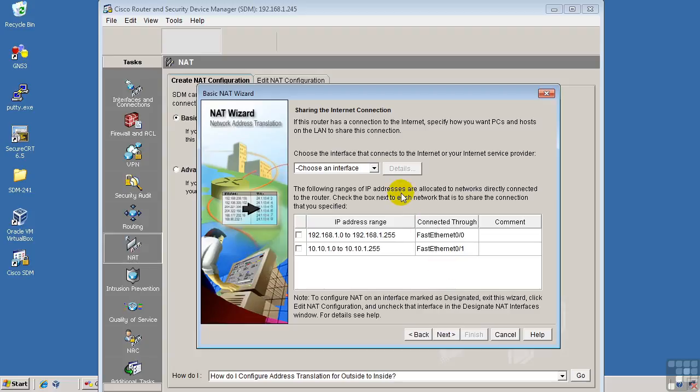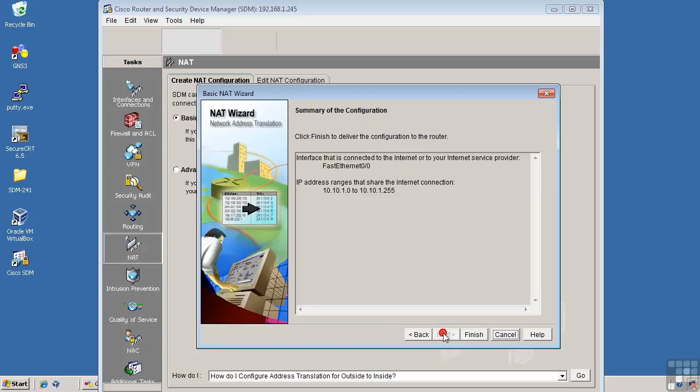Now it wants us to choose the interface that connects to the Internet. This is the one that's closest to the Internet. In our case, it doesn't actually connect directly to the Internet, but it connects our lab network to my internal lab network. So we will choose Fast Ethernet 0/0 because that's the one that's on the outside, the 192.168.1 network. And we're going to check the checkbox to say we're going to share the connection that's on Fast Ethernet 0/0 with everything on the 10.10.1 network on this side. Now in the NAT parlance, this interface up here is the outside interface, and this address down here is the inside interface. So we'll hit Next.